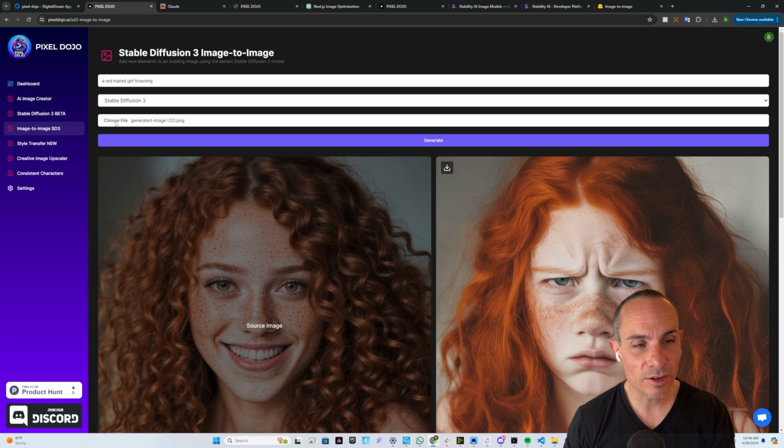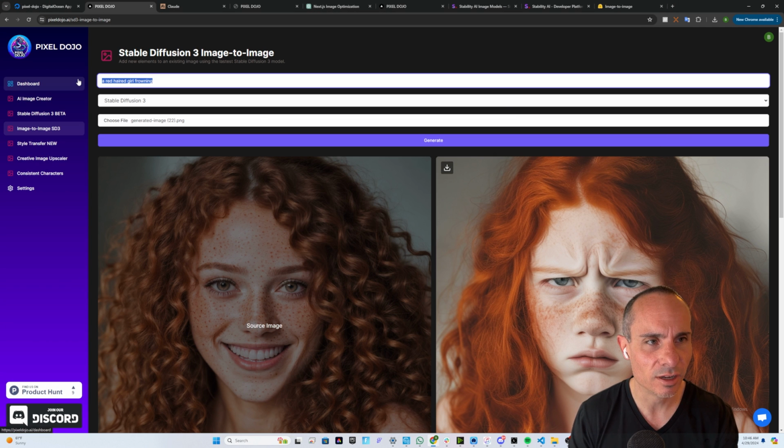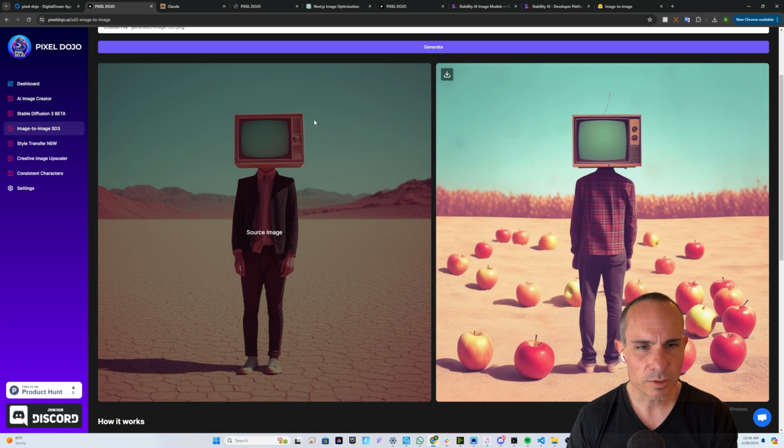Let's try another example. So we're gonna take this image. This is actually similar to one of the images that was used in the press release videos or the press release documents for Stable Diffusion 3. It's this guy, he has sort of a television for a head and he's out in the desert. So I'm gonna say man with television for head surrounded by apples. So you can see that source image, and then finally he's sort of in this, it looks like there's a field behind him instead of the mountains.